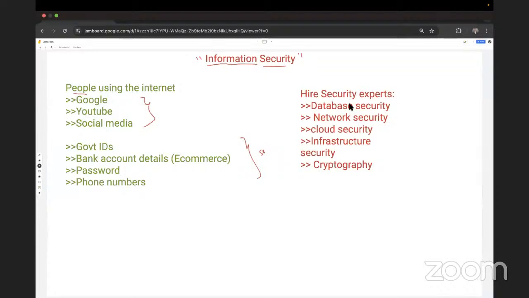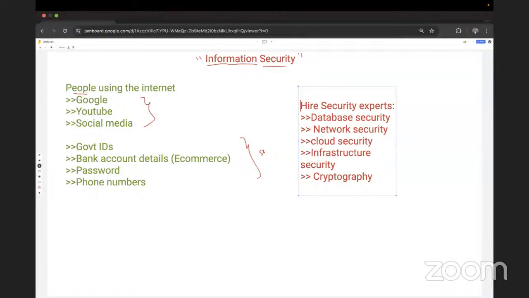Now, security experts are nothing but, guys, they are employees, right? These people are going to be employees. Here, to protect these customers' data, we hired employees. Now, to protect these employees' data, what are we going to do? What should we do to protect these employees' data?